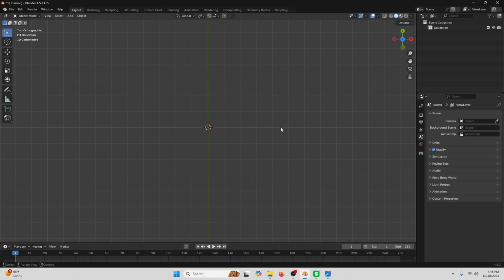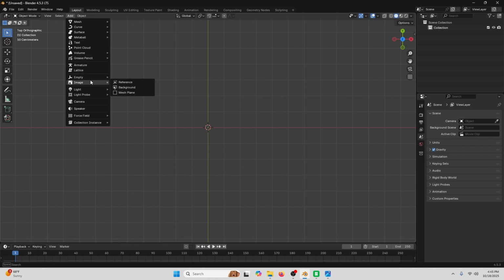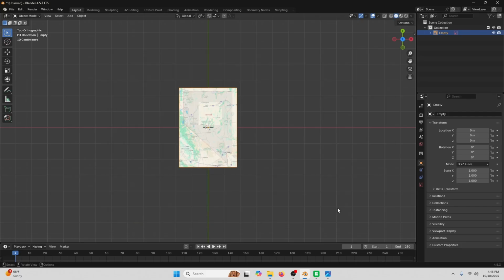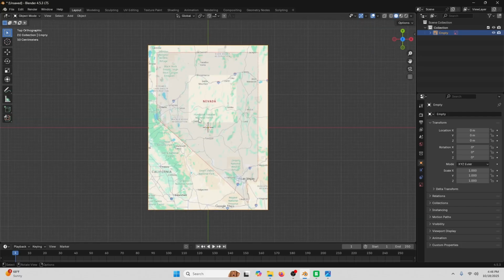Next, I'm going to go up to the upper right and click on Z to align the axes like so. And then I'm going to go to Add, and then go down to Image and Reference Image. I'm going to navigate to my Nevada state image screenshot and add this in. Now you see this has been brought into our workspace here.